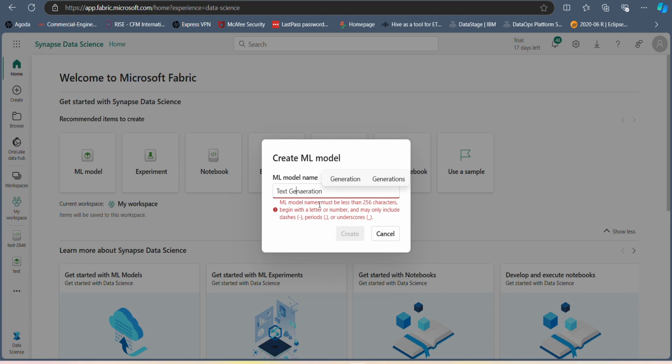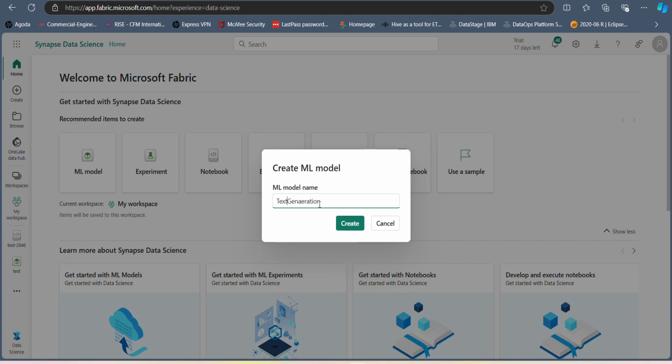Make sure that there is no gap in between the name. You can connect with an underscore, hyphen, and other things. So I'm just creating a machine learning model.